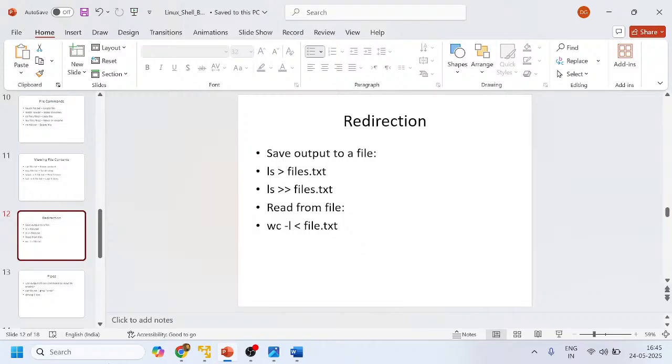The rest, these redirections, although I've taught, right? So redirection. Let me explain once more.